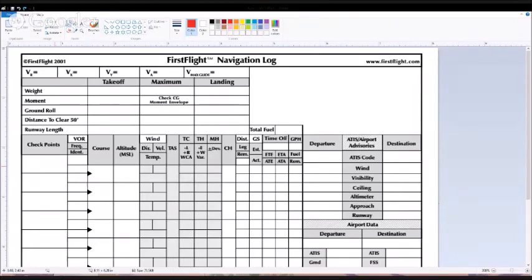Today we're going to be learning how to fill out our nav logs. Usually flight plans start and end greater than 50 miles. Usually your first checkpoint is going to be where you're taking off, and you put that right here. And usually checkpoints are 10 to 15 miles apart.